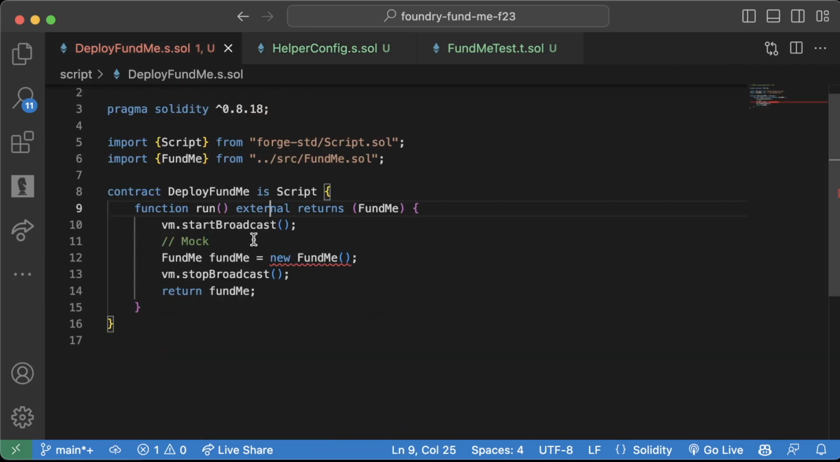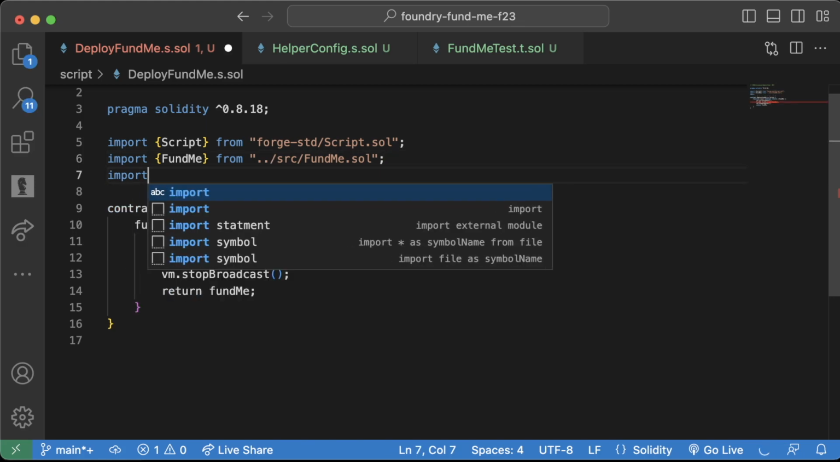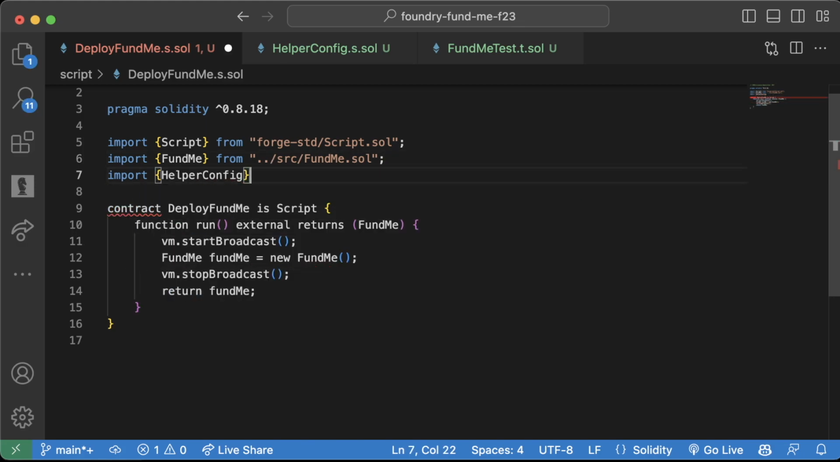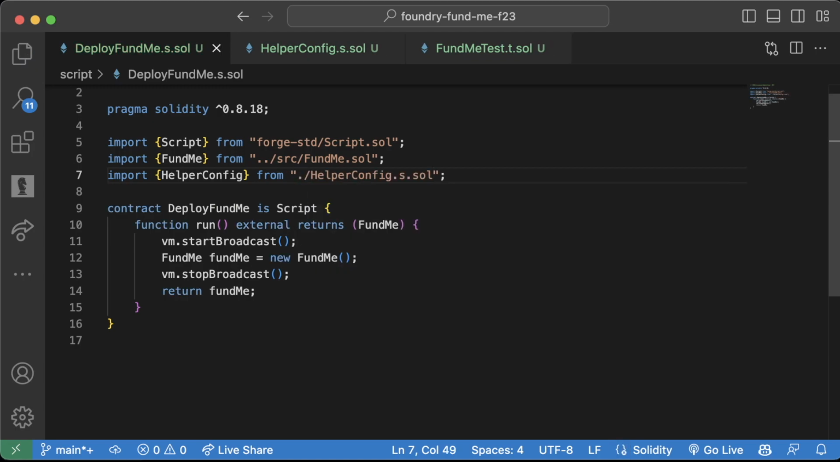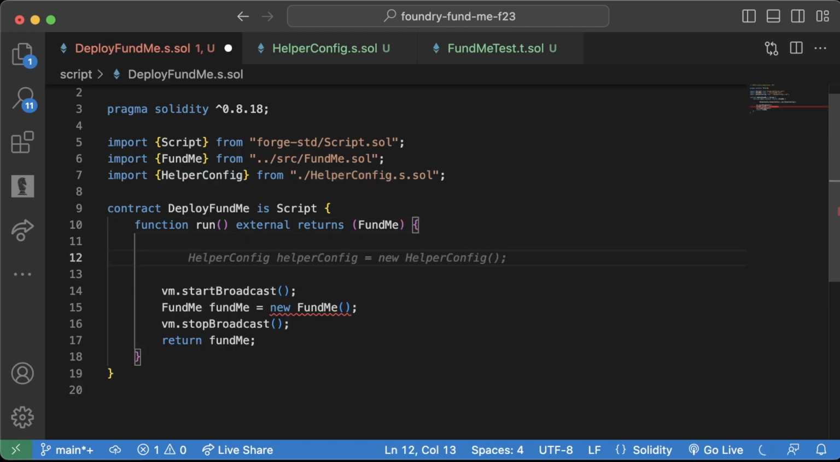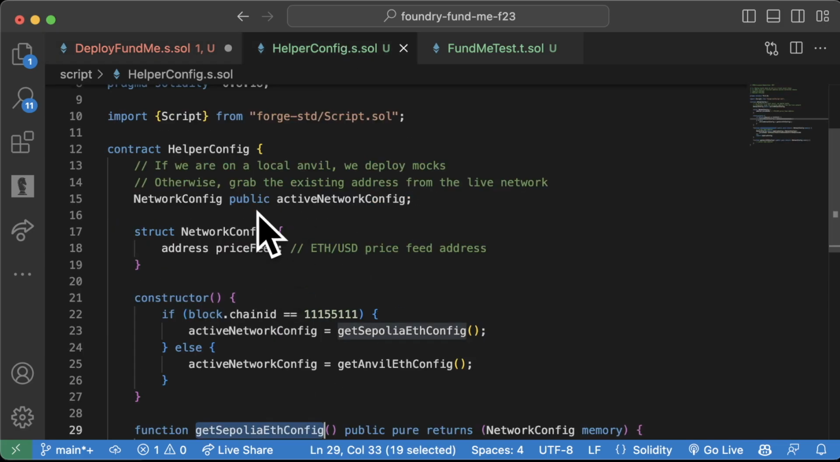So let's update this now to work with our helper config. So we'll do import HelperConfig from ./HelperConfig.s.sol. And what we're going to do is before the broadcast, we're going to create a new HelperConfig. And GitHub Copilot, thank you again. I just had to hit tab, but HelperConfig, lowercase helperConfig equals new HelperConfig. So we're going to create a new contract like this.